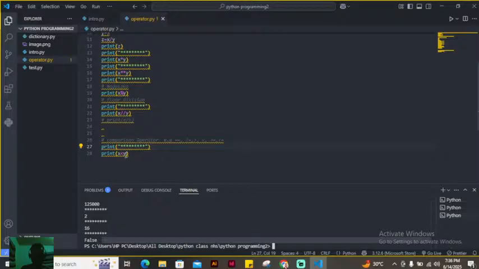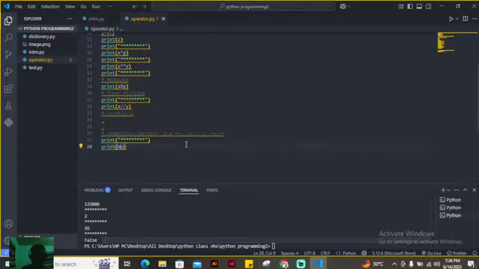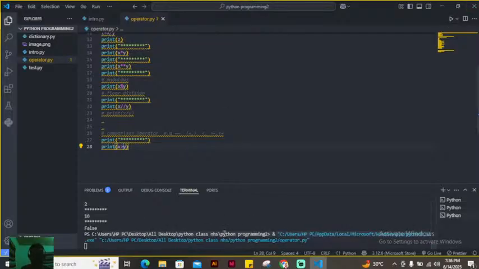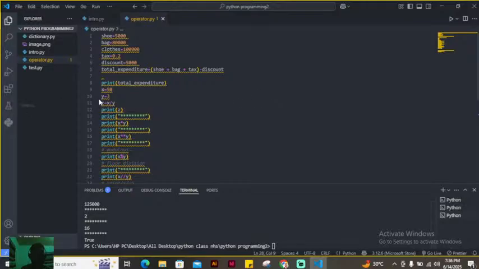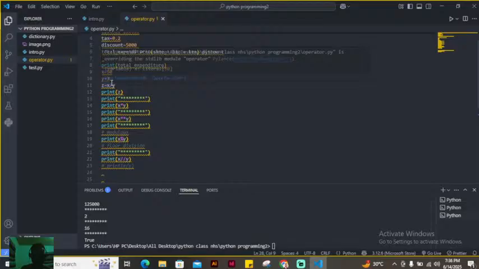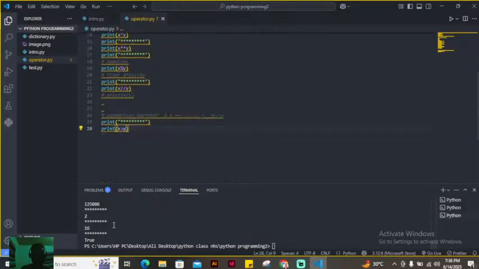But if I turn it and say x is greater than y, because if you check the variable declaration, x is actually greater than y. Are you getting it? That's why you see I'm getting True. Now, how do you apply this to a program?